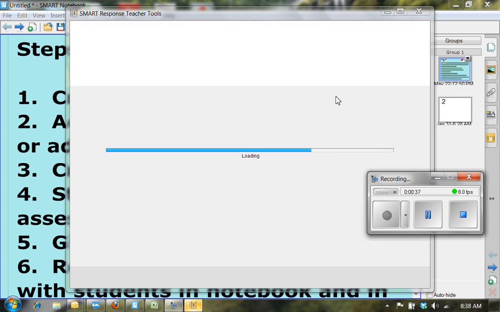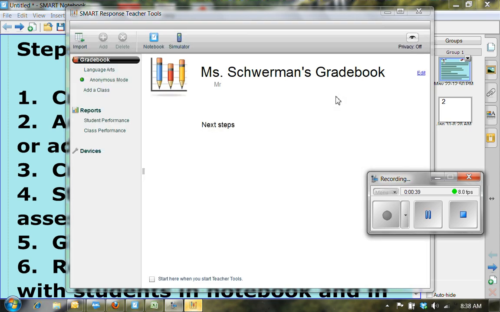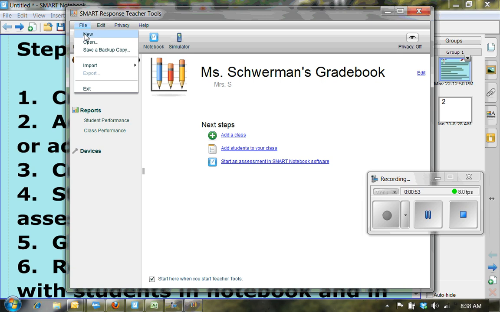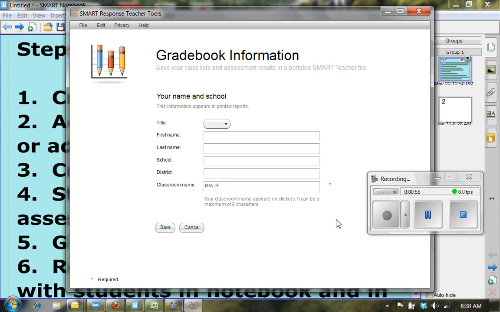So you notice that it automatically opens up the last teacher's gradebook that was open. So if you're sharing a computer, more than one teacher can actually use this and have gradebooks set up. In this case, it reverted back to a template that I used, and so I'm going to go ahead and go to File and New, so you can see what it would look like for you.